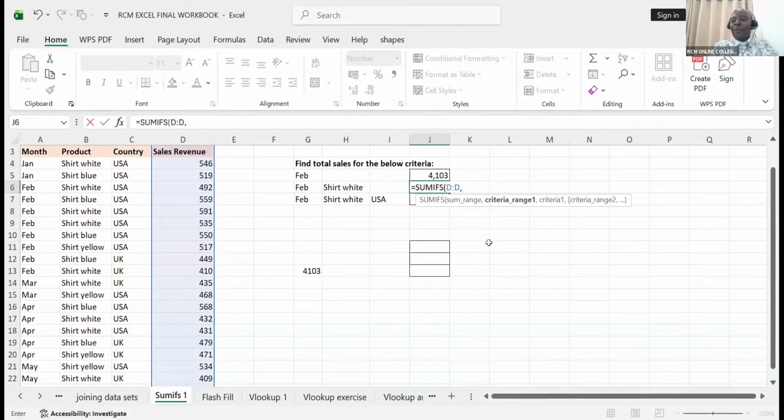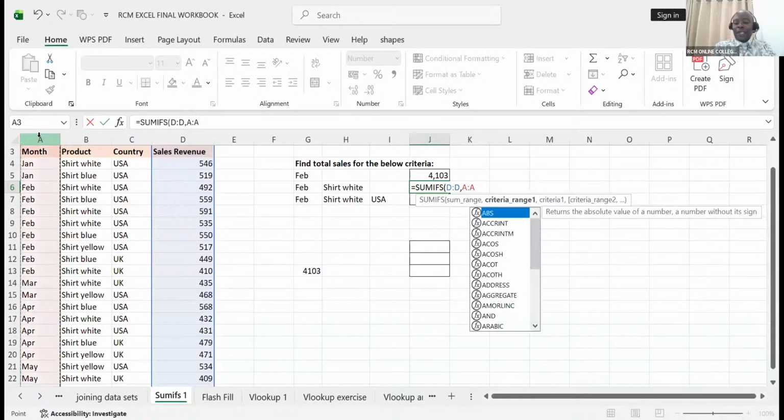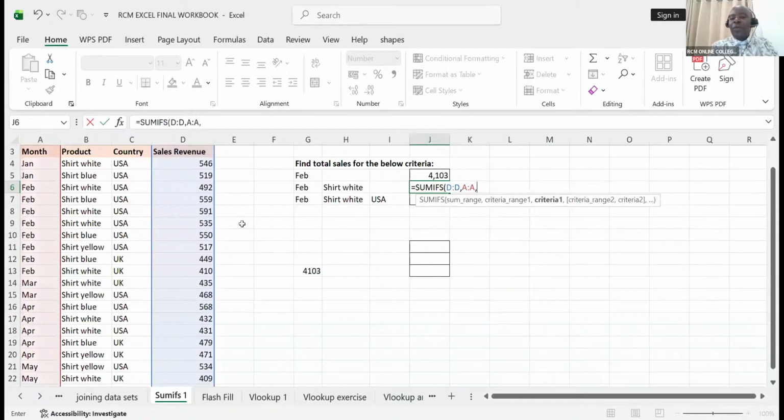I'm not a genius, I'm just following. The first criteria is February, but first they want the criteria range. Where is February? It is here, like that. Then you say comma. After the criteria range, now the criteria itself, which is February. Then comma. After that, you have criteria 2, which is shirt white. But first you have to start with the range. Where is shirt white found? Shirt white is found here.